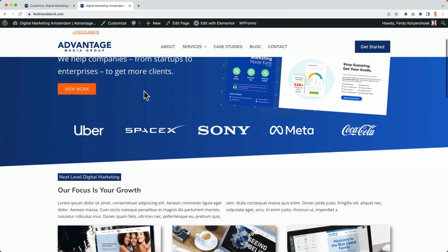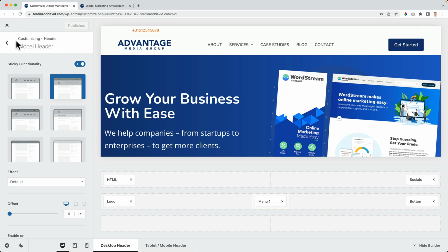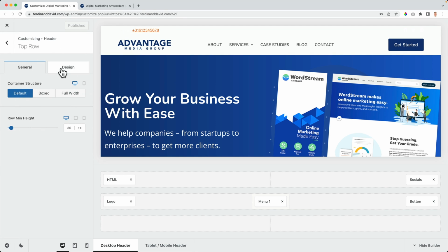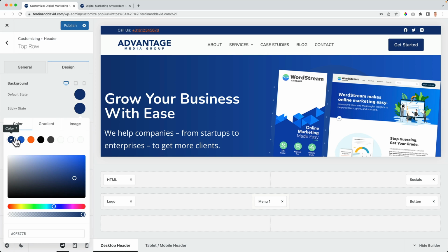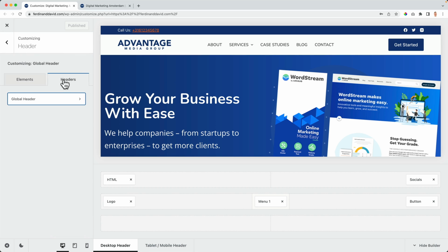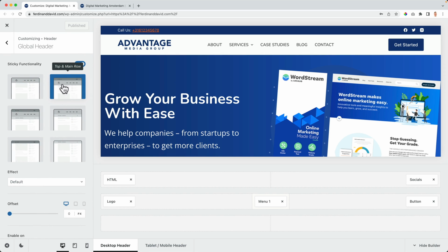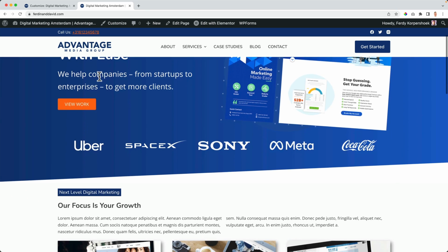Only the color changes. I can change the color when I scroll. So let me show you how. I go back to the top row, design, and at the sticky state, I also want to have a dark color. This option appeared at the moment I decided here at headers, this selection should be made. So I refresh it again. Now everything will stick with us and the colors will stay the same.